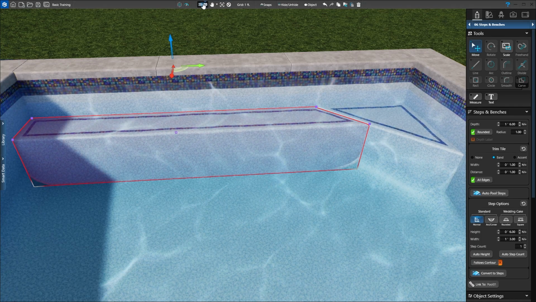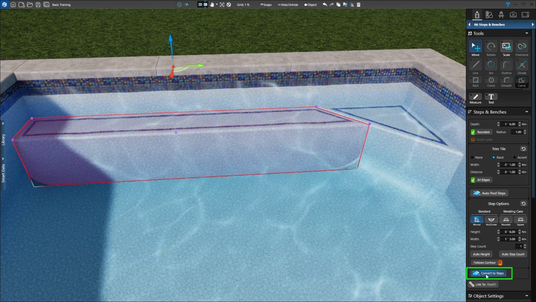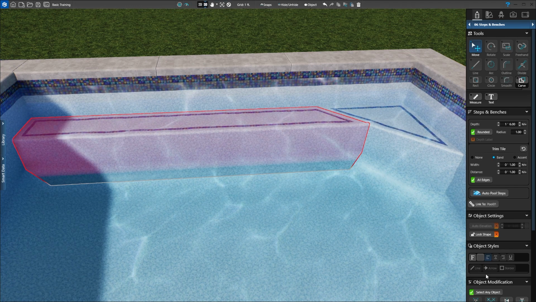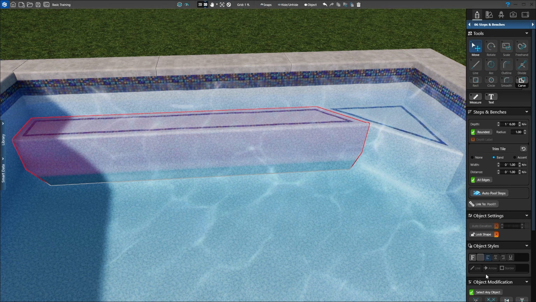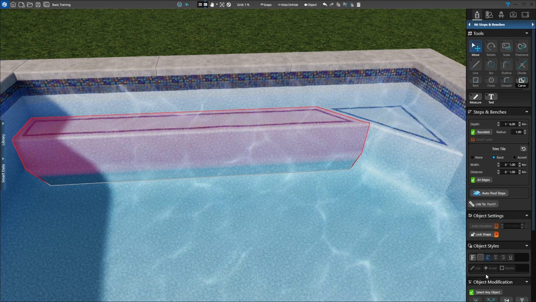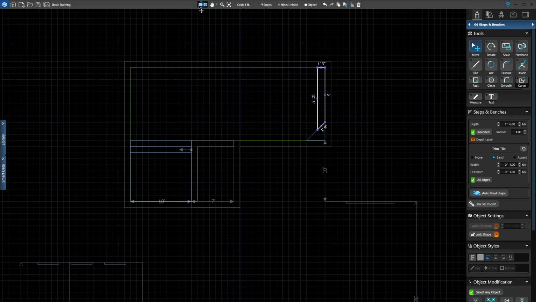We notice the auto pool step has a hard edge at the pool floor. Once converted, the pool cove automatically applies. Each bench also has its own trim tile line. Since they have the same depth, we can combine them into one shape. We'll head back to 2D to union them.